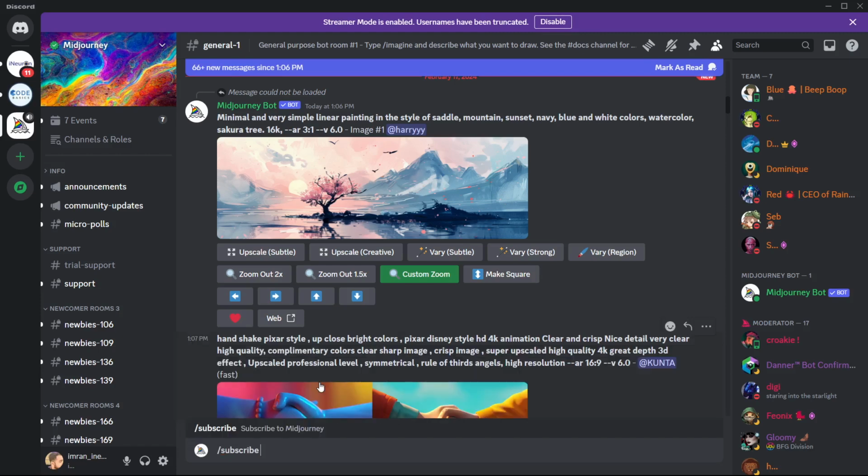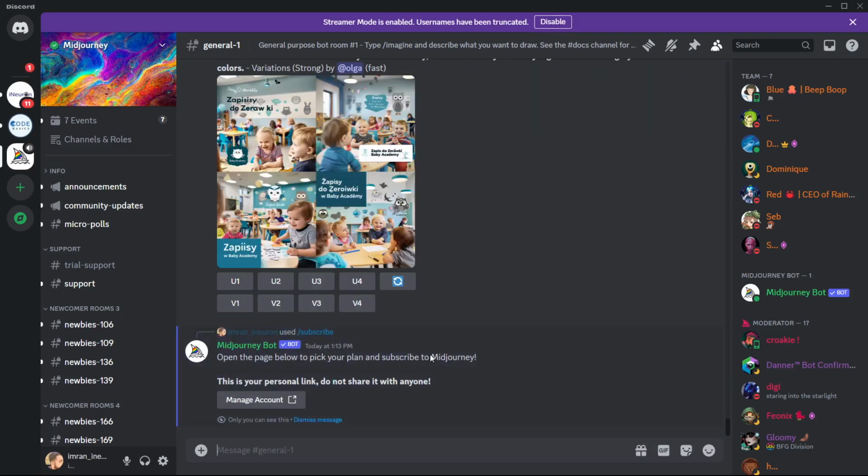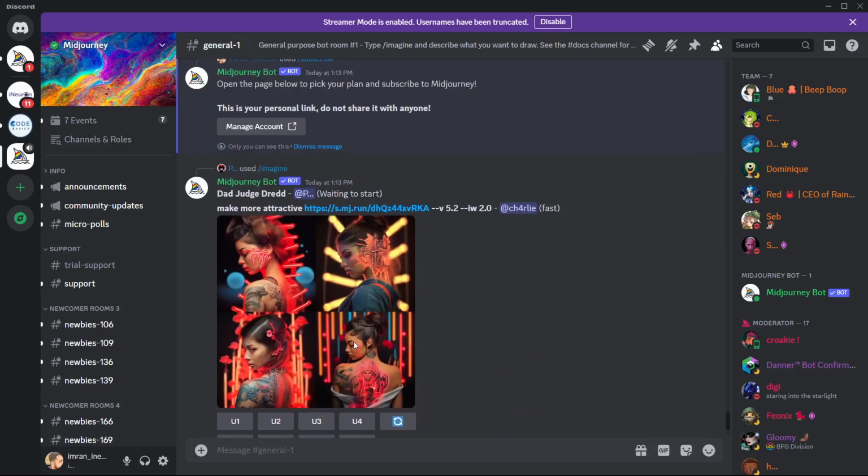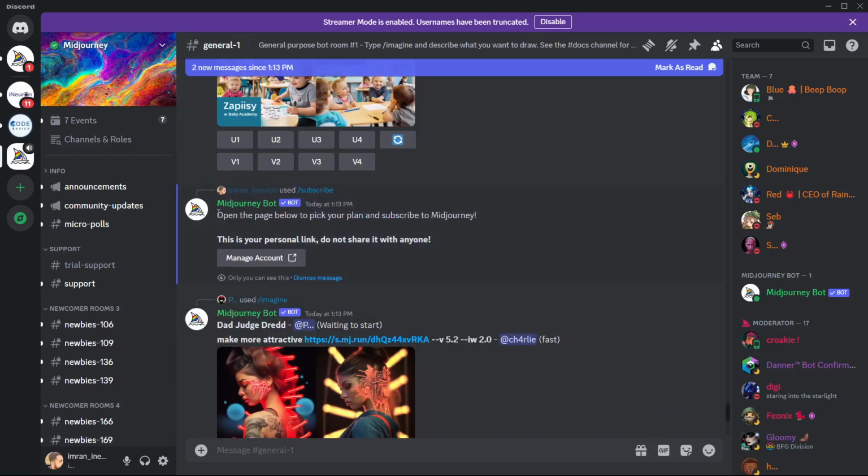As soon as you give slash subscribe, it will generate a unique link for you, and this link will be private. Okay, so if I just go up, yeah. You can see the Midjourney Bot: open the page below to pick up your plans. Already I have signed up, for that reason it's showing manage account. But in your case, if you want to register for the first time and you are exploring for the first time, you need to give slash subscribe so that it will generate a unique link for you. Okay, so payment link, you need to select the plans. We'll be seeing the plans soon.